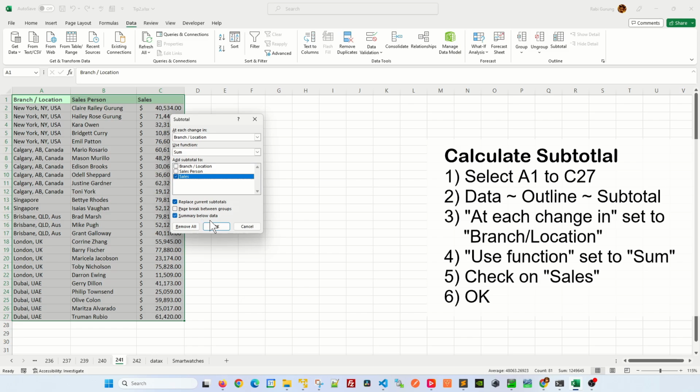In this pop-up, you're gonna select add each change in to the column called branch and location, which is the first column itself, and then use function. There are several functions you can use. The one that we're interested in is sum, because we're going to use to find the subtotal.